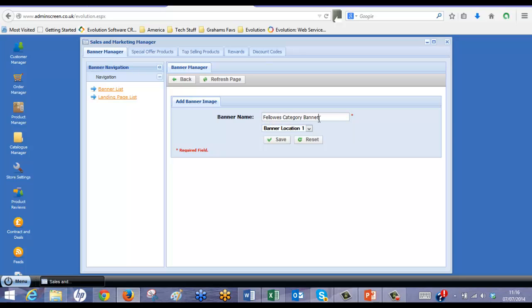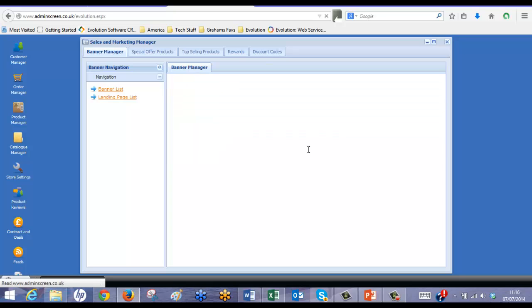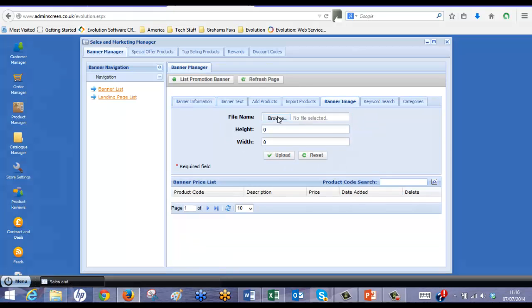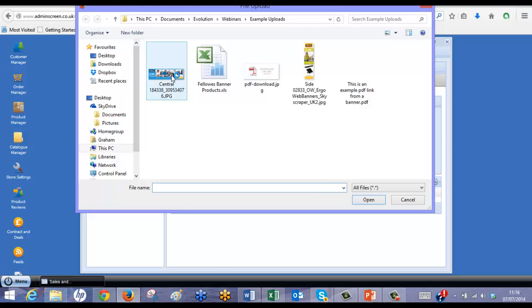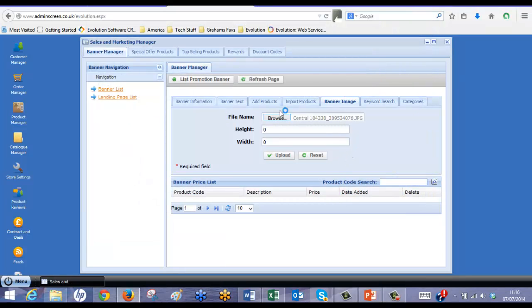I'd always advise making them nice and meaningful, so if you're coming in to switch one off or reactivate one, it's nice and easy for you to find the one that you're looking for. Okay, so as before, we'll upload that same banner, because although we've got it selected once, we can't utilise these keywords and categories on the same banner.